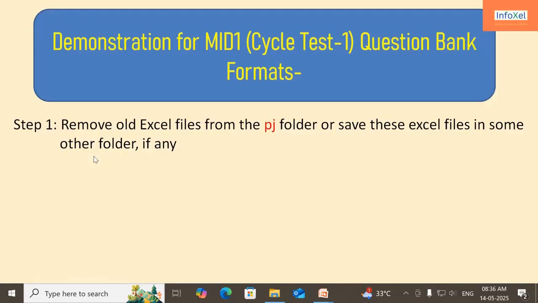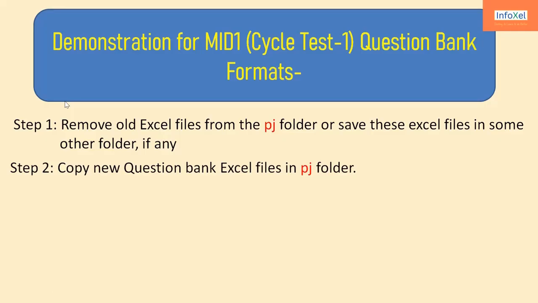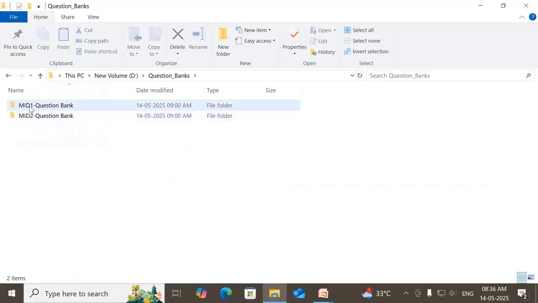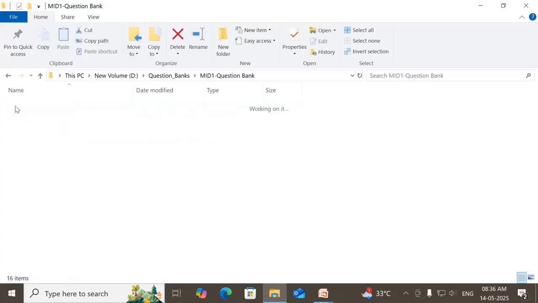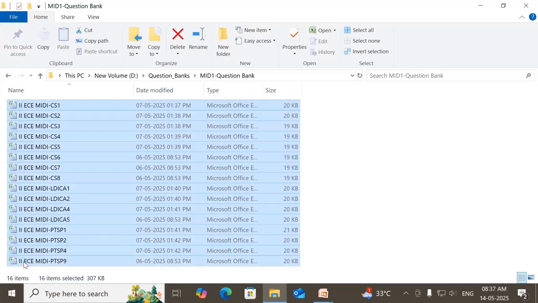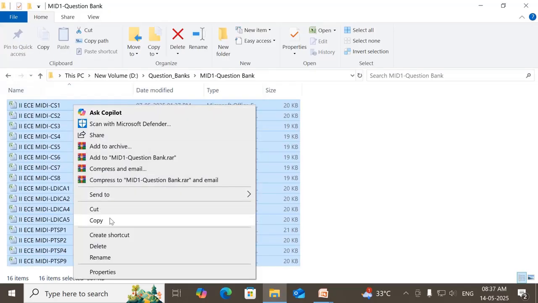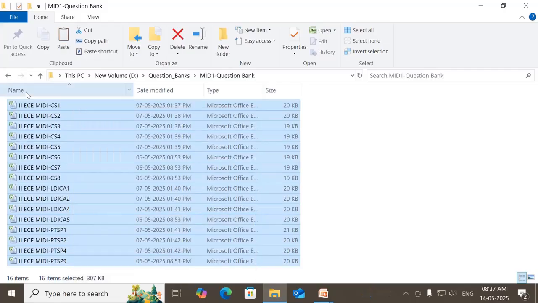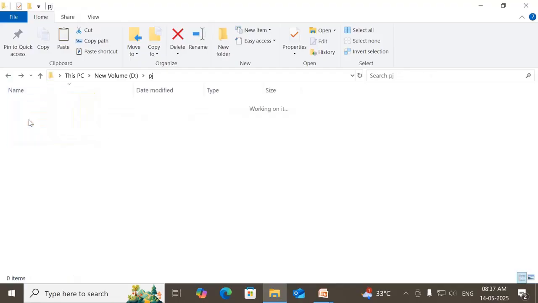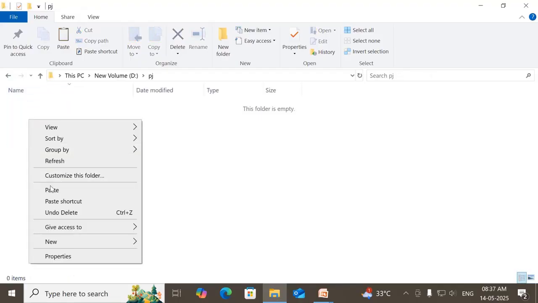Next, step 2, copy new question bank Excel files in PJ folder. So question banks, mid 1 question bank. Double click. Select all. Copy. Paste in PJ folder.